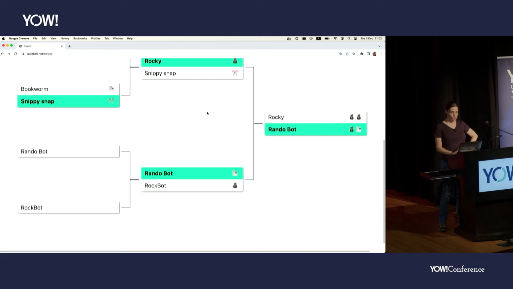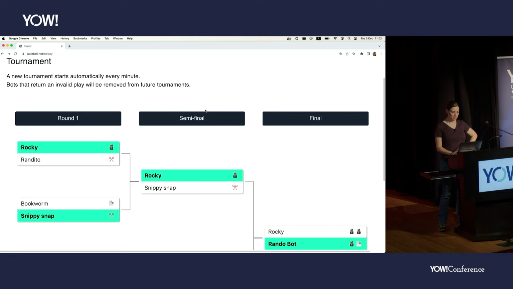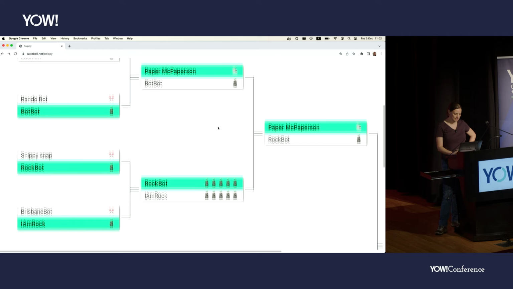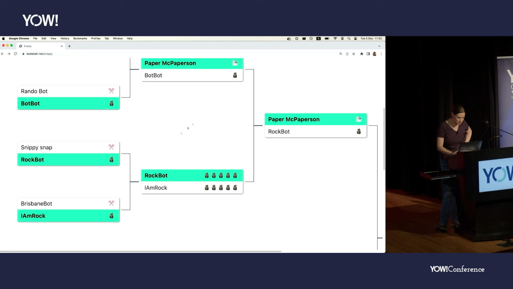This timed really well last time I gave this talk. We might have just missed one. If you want to make a more exciting bot, again, there is standard input there. Oh, wow, there's a couple of bots already. Who did Paper McPaperson? Hey. Okay, Brisbane bot here chose scissors. Unfortunately, that was not a good choice, and it got eliminated in the first round.